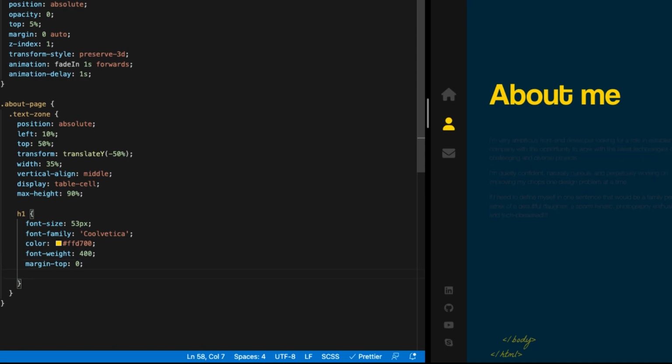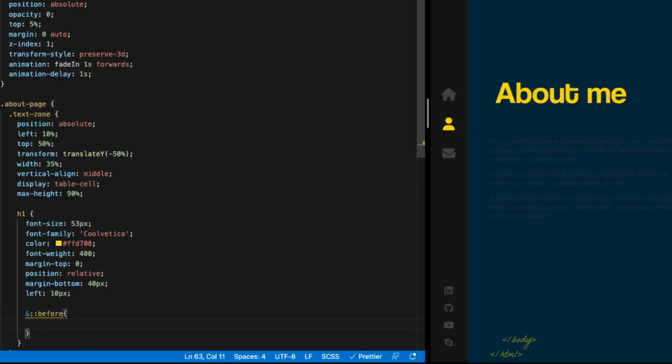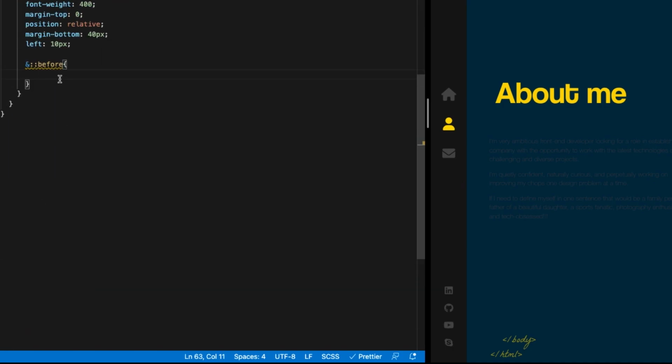I will set position to be relative and margin bottom to be 40 pixels. Set the left position property to 10 pixels. And same as on the home page, we want to add h1 tags before and after. So I will use before and after pseudo selectors. On the before, set the content to be opening h1 tag.